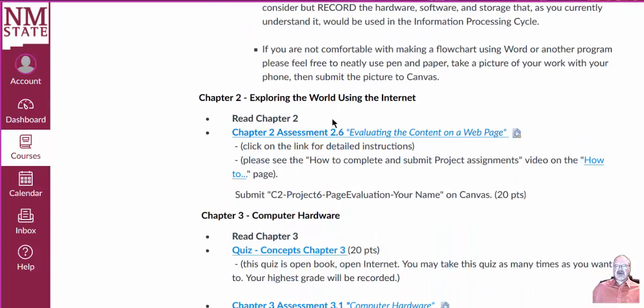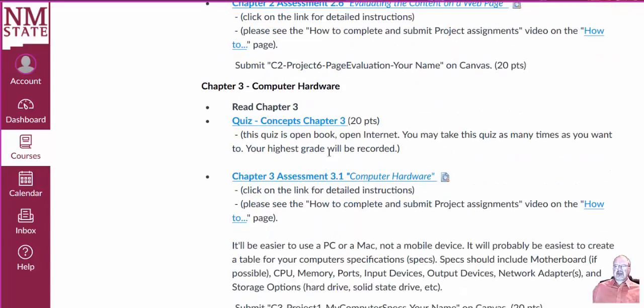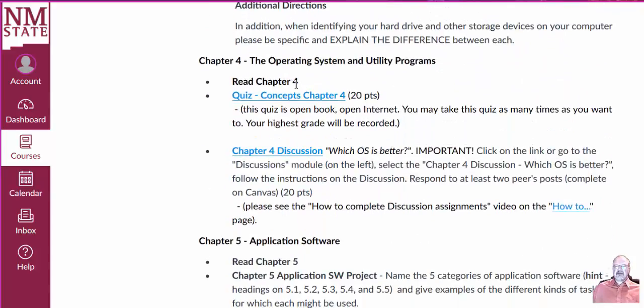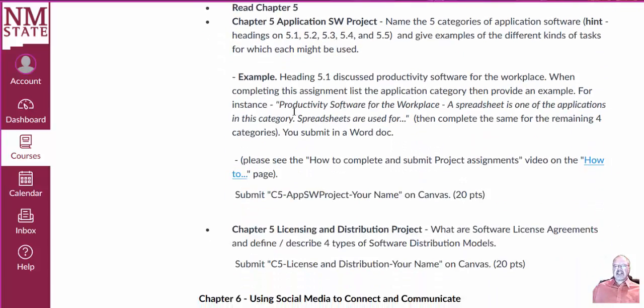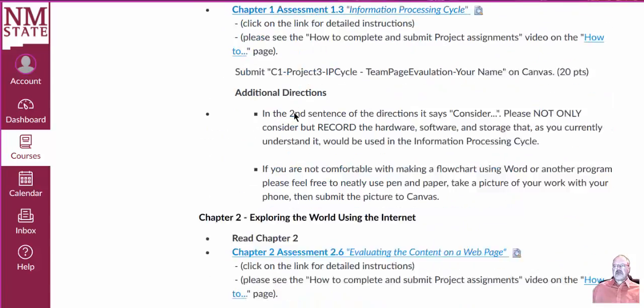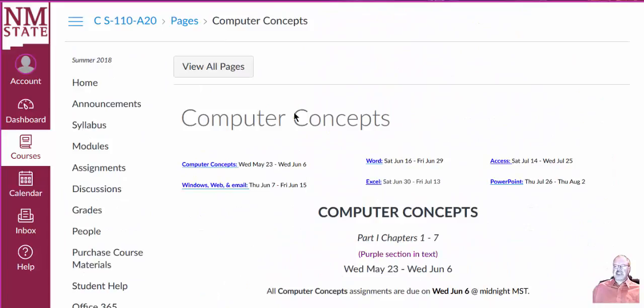Chapter 2, we have exploring the world using the internet. Read chapter 2, always read the chapter. And then chapter 2 assessments. Chapter 3, a quiz and an assignment. Chapter 4, same sort of structure. So you'll see that same sort of structure in chapters 1 through 7 initially. Make sure you contact me if you have any questions.